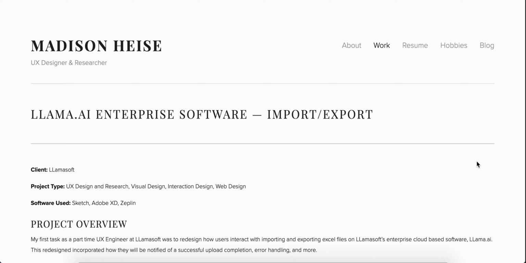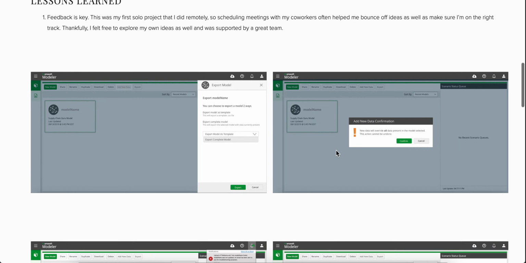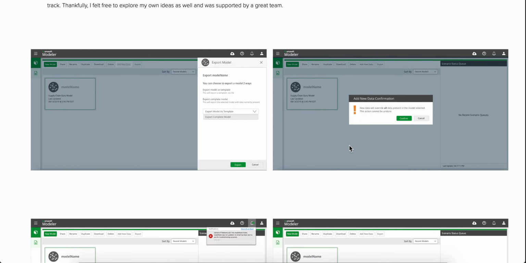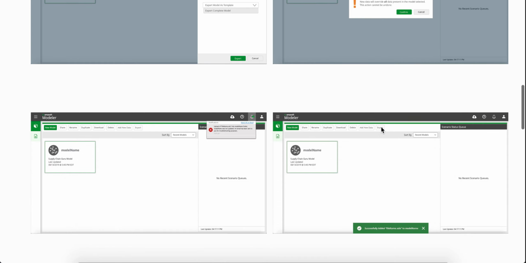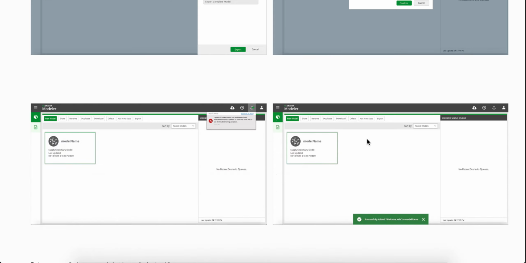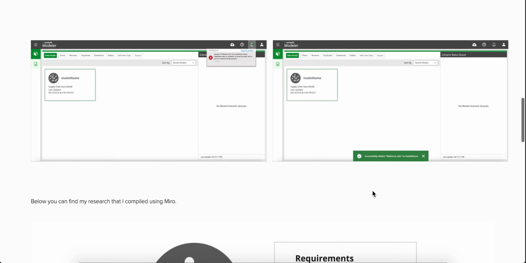My next one is a main project that I did for LambdaSoft, where I redesigned how our customers dealt with importing and exporting files using our cloud-based software. And these are my final mock-ups. It was a little clunky beforehand, and now it's a little bit more streamlined, and I used the same features that we would use in the software, like these flyouts and these post notifications, stuff like that.